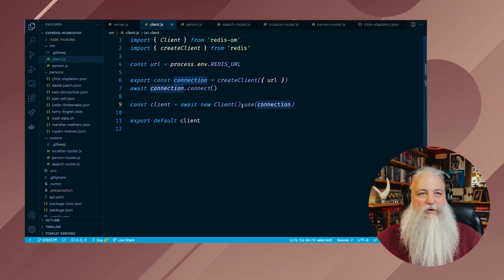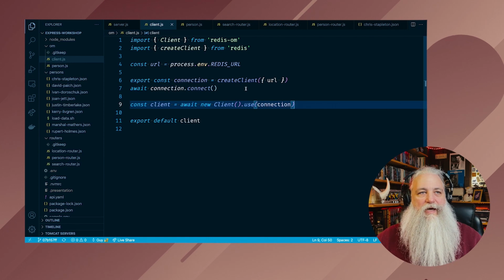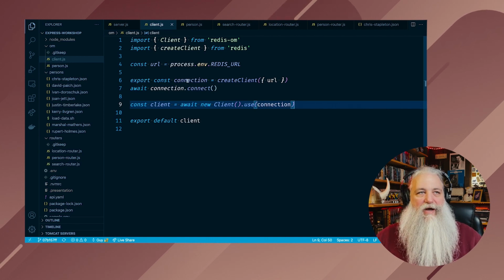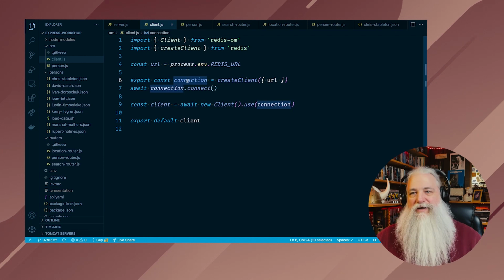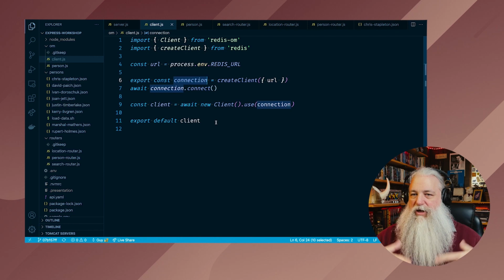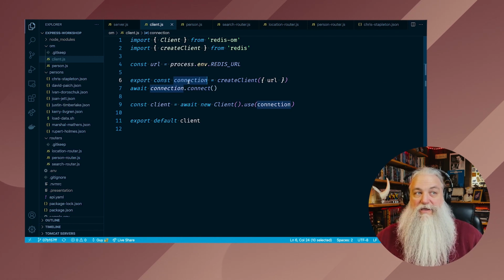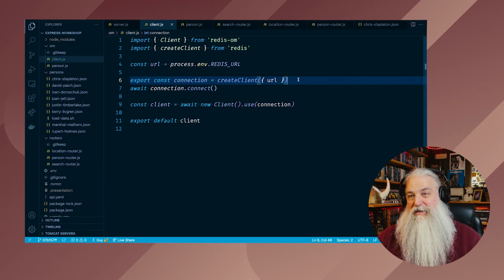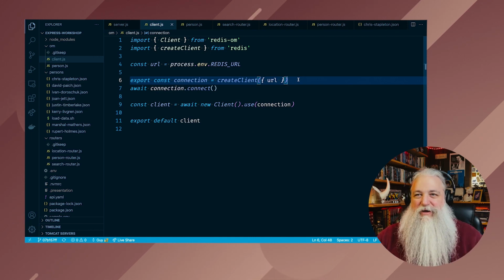So we're just saying, we create a new client and say, use the connection instead of calling open. And boom, we now have a Redis connection, a Node Redis connection, and we have a RedisOM client, and they are coexisting peacefully. They're both using this exact same connection. This is handy if you want to access commands on Redis that you don't have access to otherwise from RedisOM.